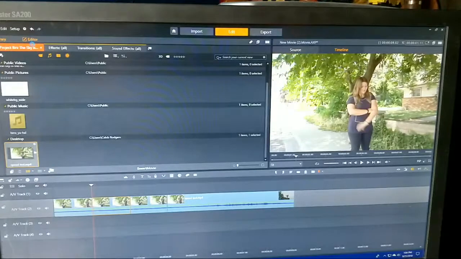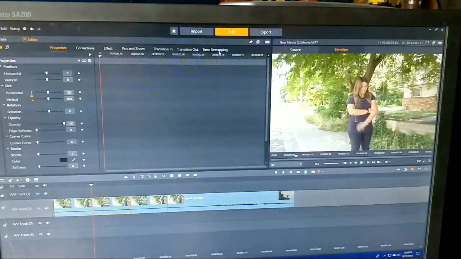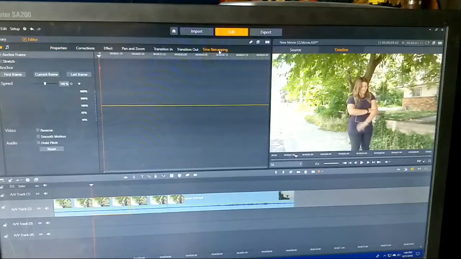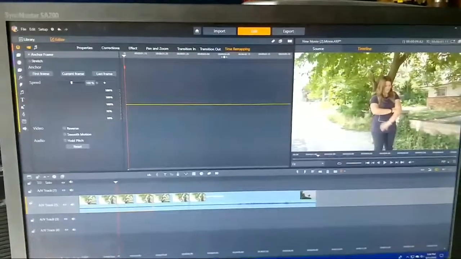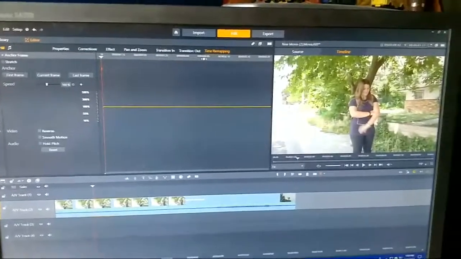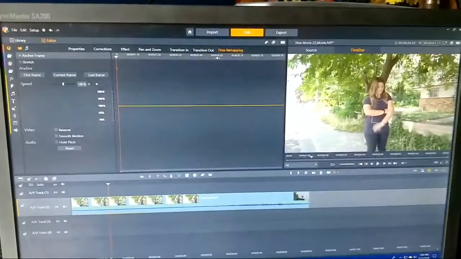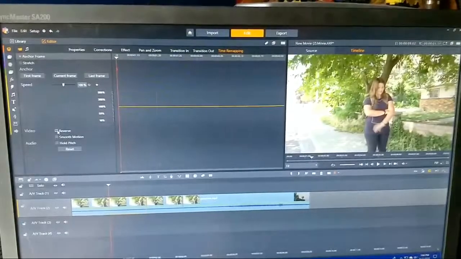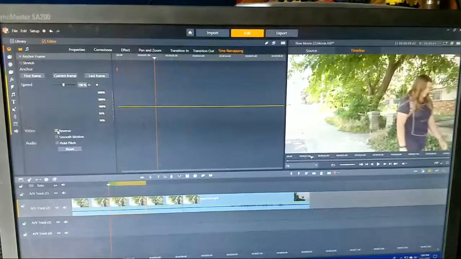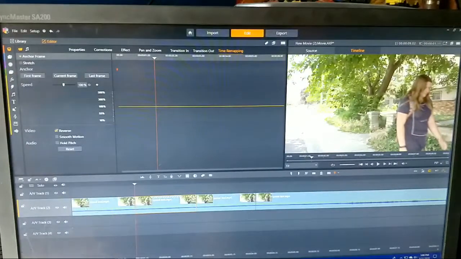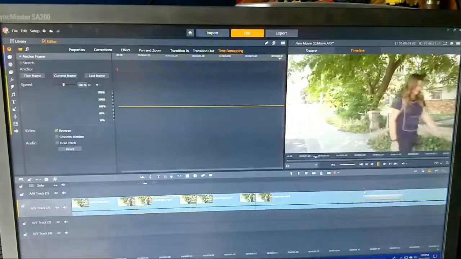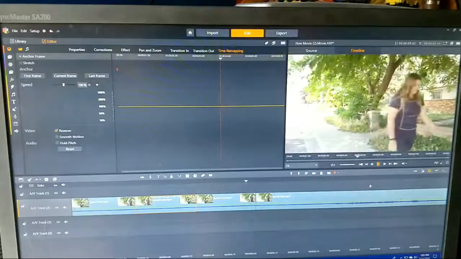Editor. Time remapping. Whoops, I need to adjust the camera. That's a little better. And from here, we're just going to hit reverse. That works fine. As you can see, based on these frames here, it has just reversed. So now, if we go back to the beginning, we should see she unfolds her arms, walks forward, goes back, folds her arms.